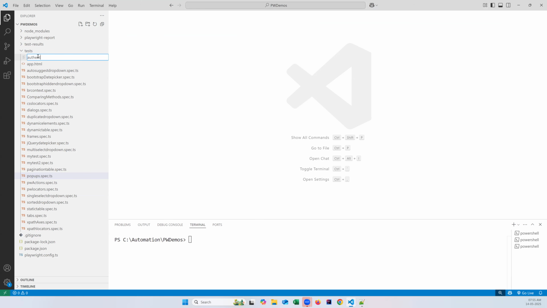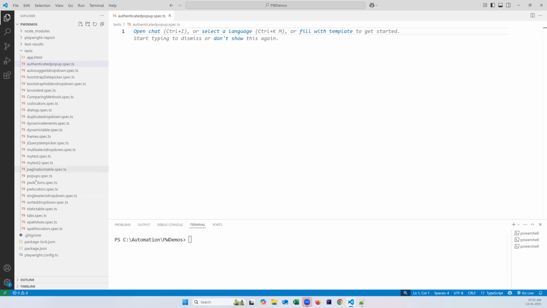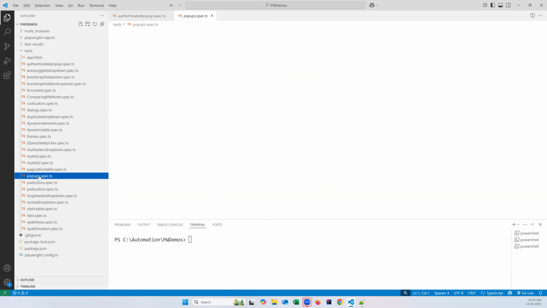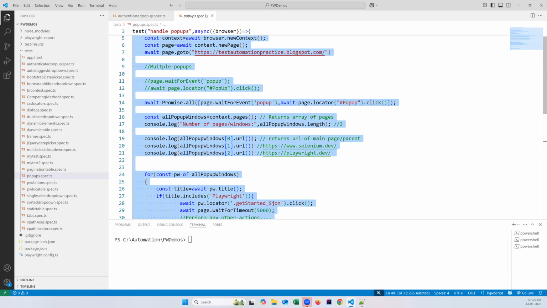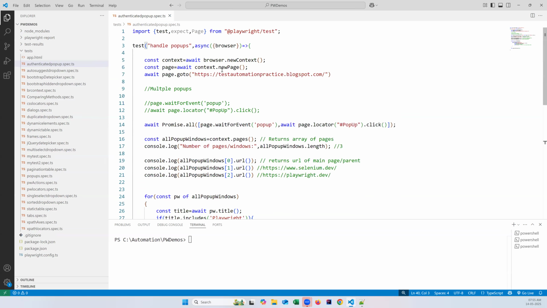So authenticated pop-up dot spec dot ts. All right, so authenticated pop-ups. Let us see how we can achieve this. Let me copy this code. Authenticated pop-up.